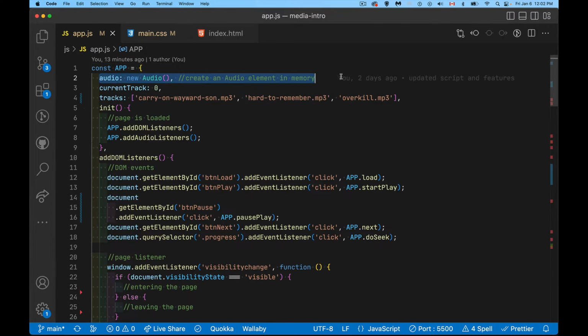We have an audio element created here. This is the object that's going to be responsible for playing all the music, for seeking through the tracks, for jumping to the next one. All the work is going to be done by this. This is going to be playing all the audio. We only need one object to do it all.